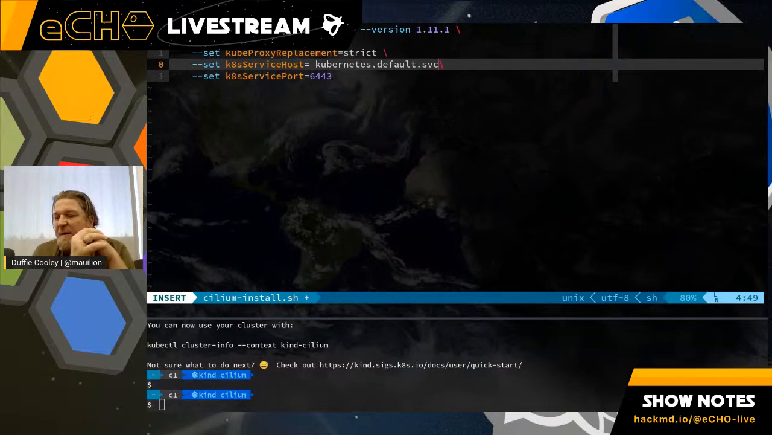Kubernetes.default.svc is implemented by kubeproxy, right? That is the internal representation of the Kubernetes API server. And for the most part, that's totally fine. It completely works. I mean, if you just do a Cilium install using the Cilium CLI, or if you use Helm to do this install, it'd be fine.